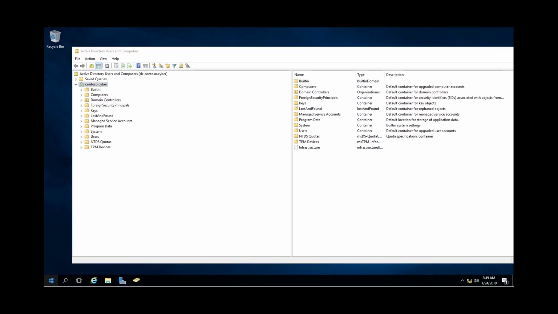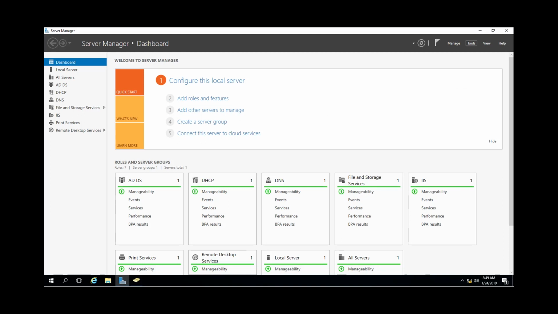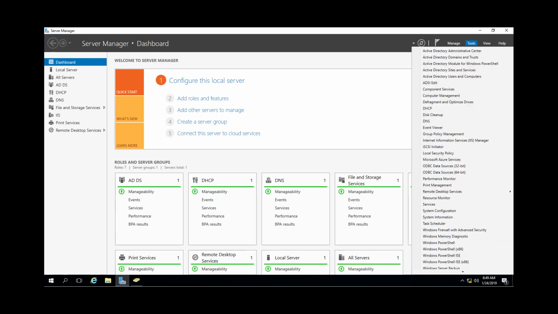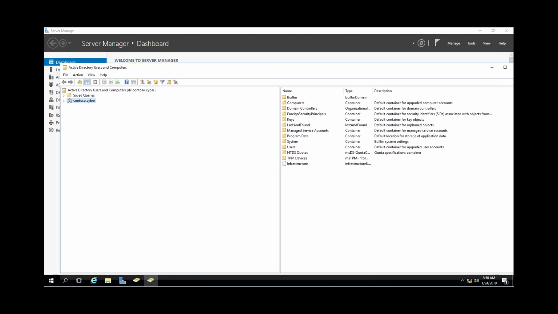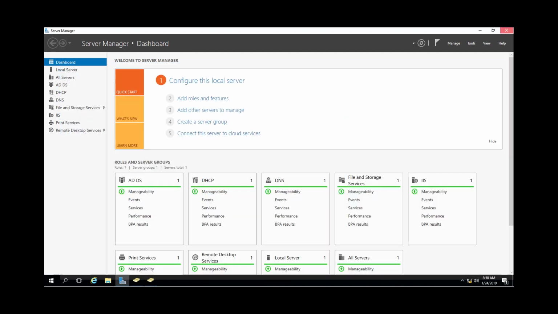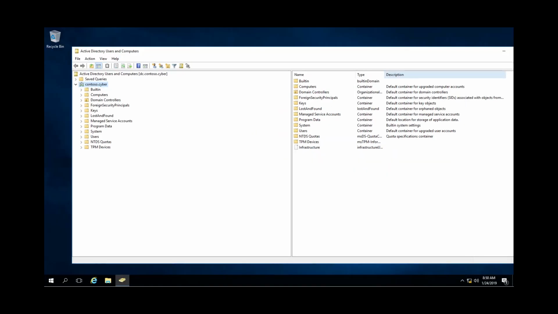Another way to access it would be to go again to the bottom left, open up Server Manager, hit Tools at the top right here, and then click on Active Directory Users and Computers. Same thing, you'll get this console, Active Directory Users and Computers. One's faster than the other, so I do prefer to do the dsa.msc. So now let's go ahead and get into creating an organizational unit.